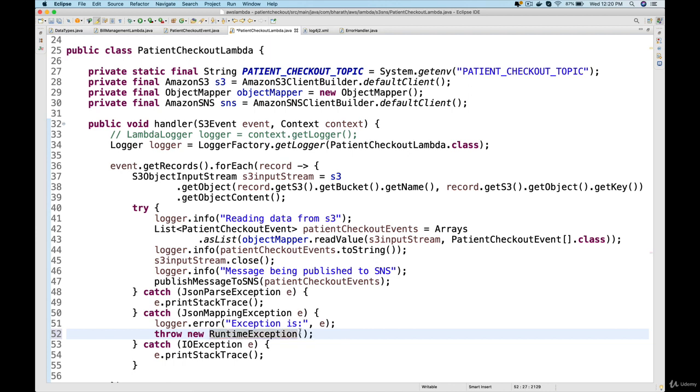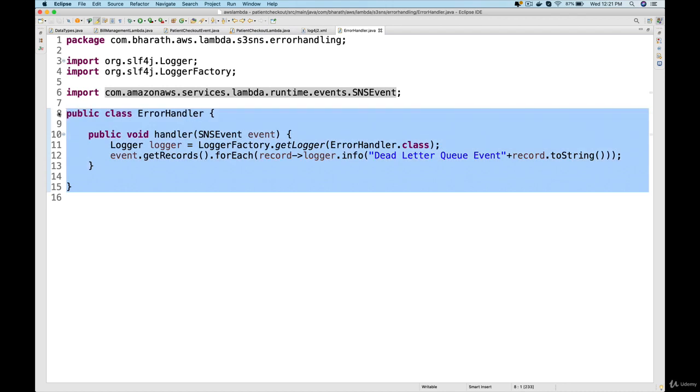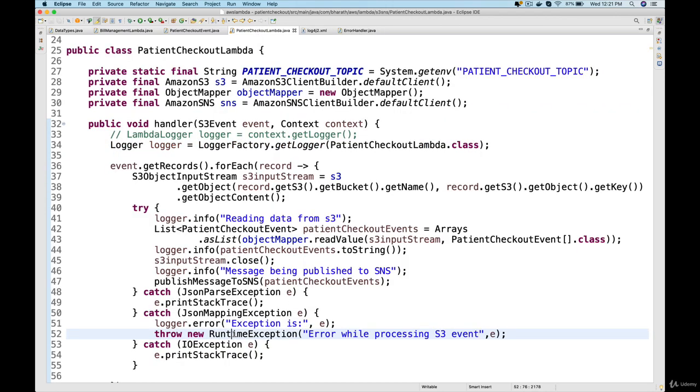So new RuntimeException, you can pass in a message or simply pass in whatever exception was thrown. If you want, you can append a string here as well. You can say "Error while processing S3 event", comma, the exception itself. So in this lecture, you have created the error handler Lambda function, and also you have made a change in the patient checkout Lambda to throw the exception to let the Lambda environment know that something went wrong here and it should use the dead letter queue at some point.